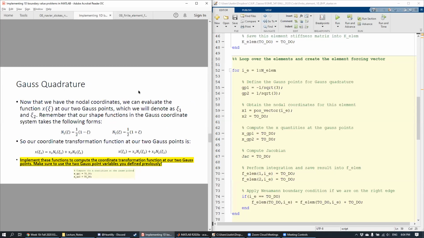All right, so here's where things start to get a little bit difficult, okay? Now that we have x1 and x2, and now that we have the Gauss points GP1 and GP2, you can think of the Gauss points as what we're going to plug into these shape functions right here, okay? You can see that these shape functions are n1 of xi, okay?